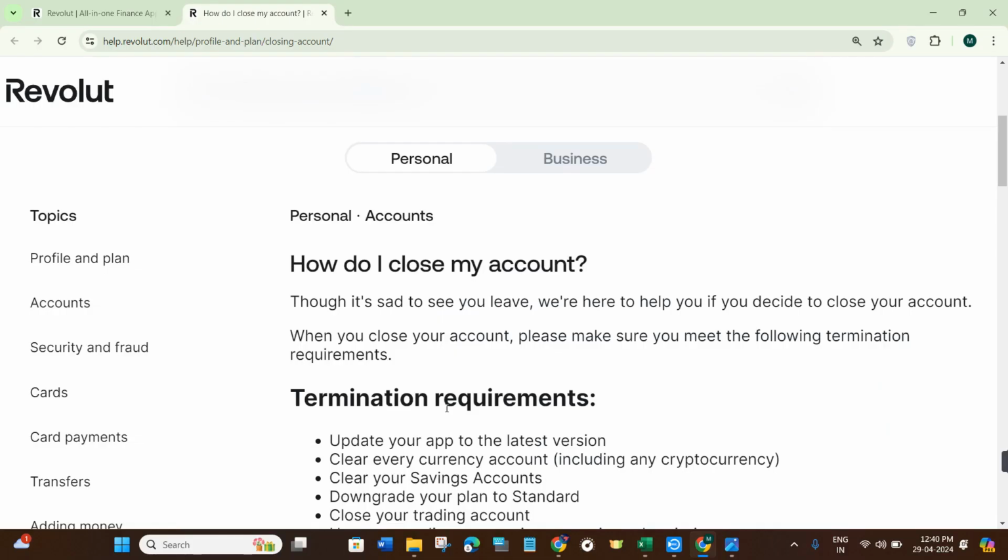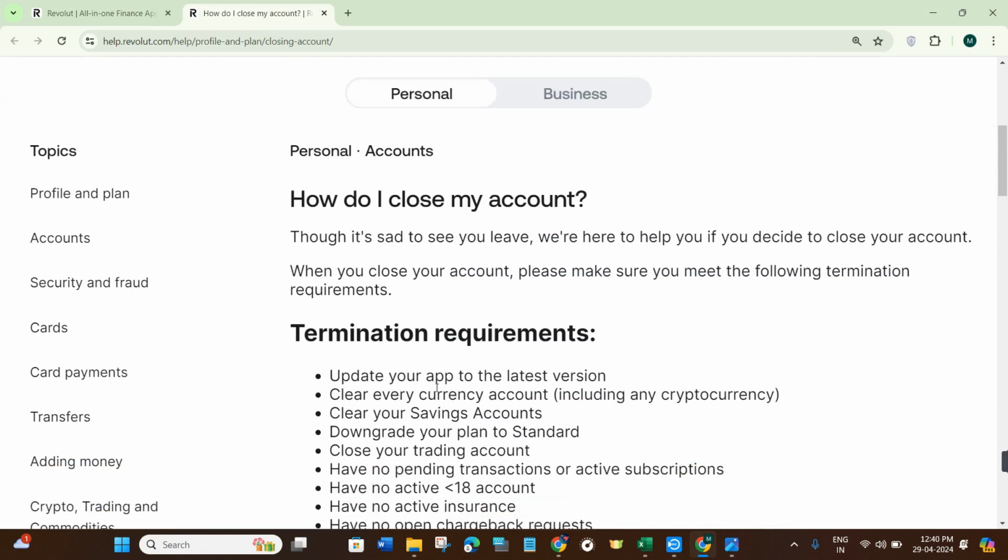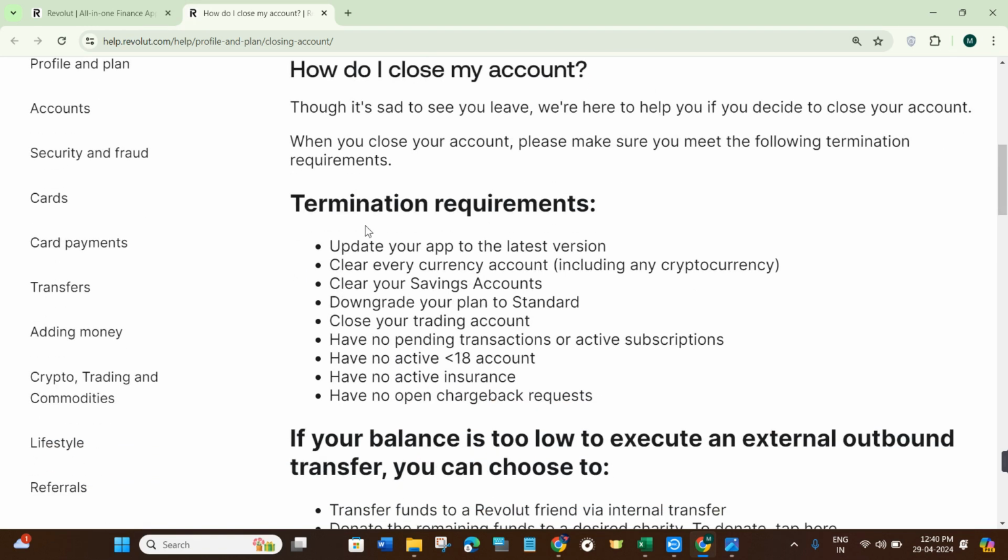Though it's sad to see you leave, we are here to help you if you decided to close your account. When you close your account, please make sure that you meet the following termination requirements. These are some of the termination requirements: you need to update your app to the latest version, clear every currency account, clear all of your savings accounts, downgrade your plan to standard, close your trading account, have no pending transactions or active subscriptions, have no active under 18 account, have no active insurance, and have no open chargeback requests.